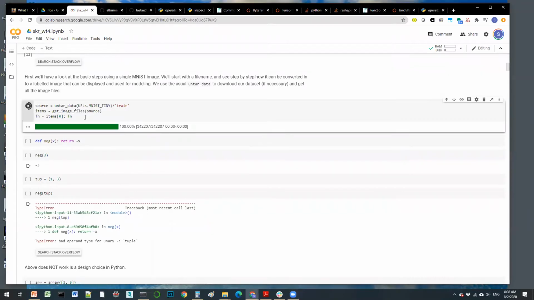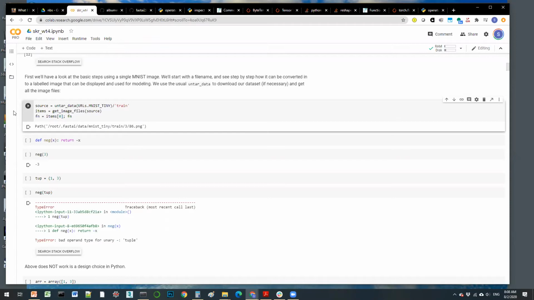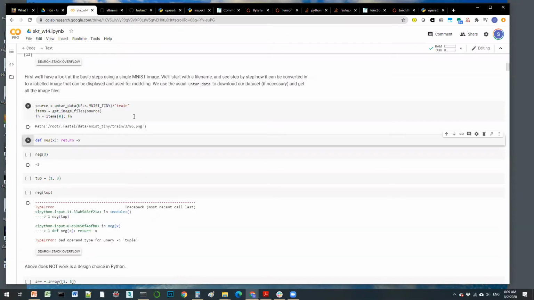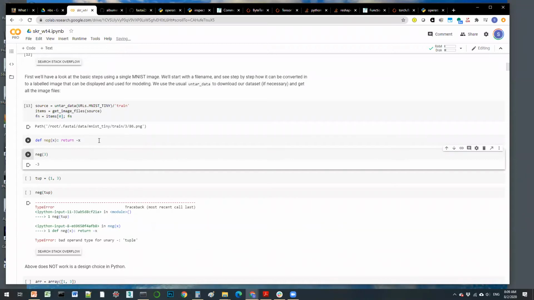Essentially, we'll start with just using the MNIST tiny data set, and all we have done is source it, and from the source, we are just getting items using the get image files function. After getting all the image files, we just get item 0, which is a path to a particular file, a PNG file of the number 3 from the MNIST database. Now, let's suppose we define a simple function, neg of x, and all it does is return minus x. If we run that, we get minus 3, as we would expect.